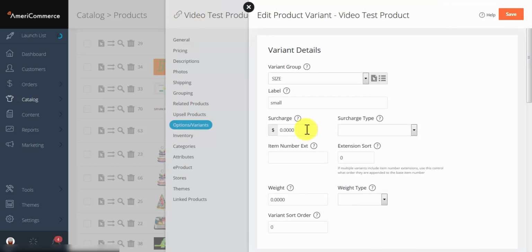Surcharge, like I said, it's just an additional fee that you might want to tack onto a variant if it's selected, and you have different types such as add a certain dollar amount, or add or take away a dollar amount, things like that. Dollars once means it doesn't matter how many of these variants you select, it will only add the surcharge once. Item number extension, what this will do is it will tack on to the end of your item number or your SKU number, whatever you have in here.